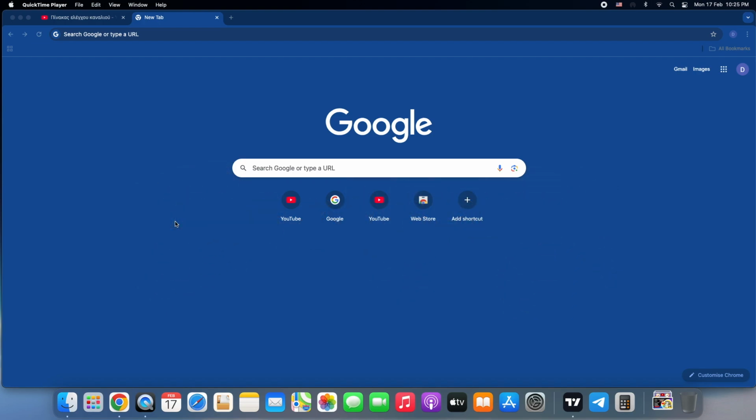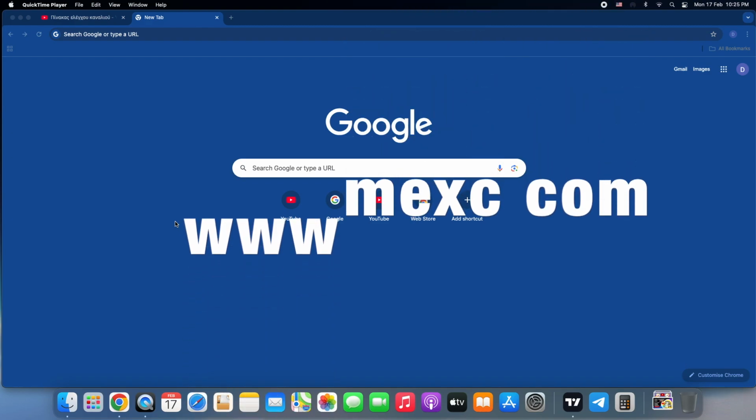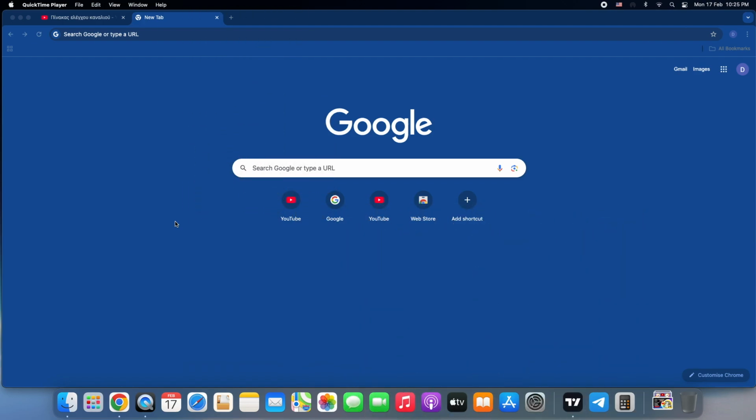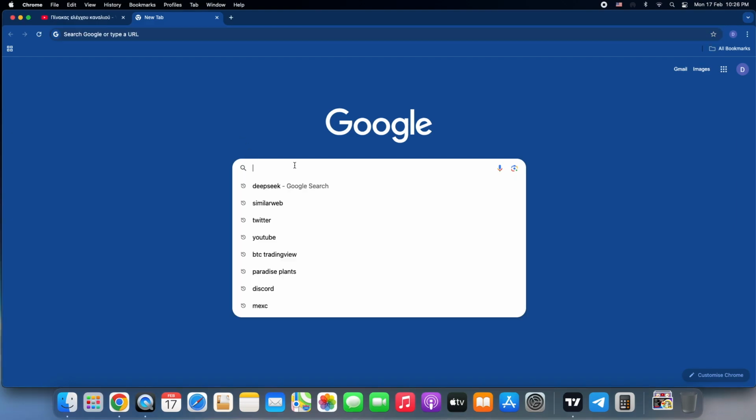So, the first step is to open your preferred web browser and go to the official MEXC website. Make sure you are on the correct URL, www.mexc.com. Always double check the URL to avoid phishing sites. Once you are on the home page, look for the sign up button, usually located at the top right corner of the screen. So let's do this now.